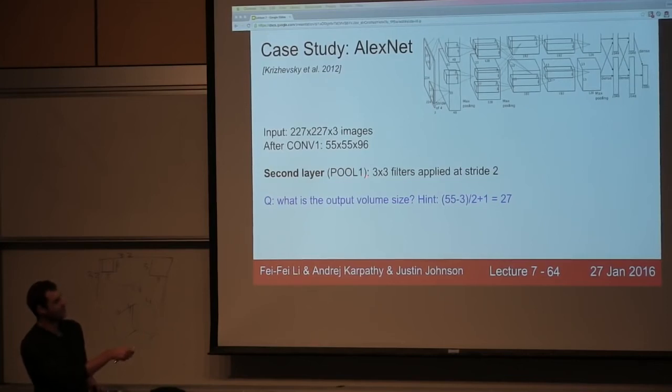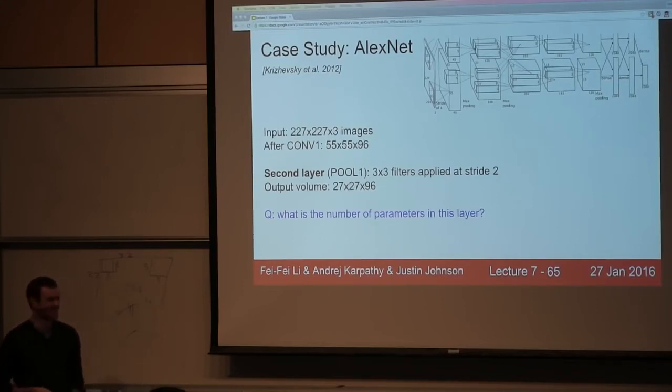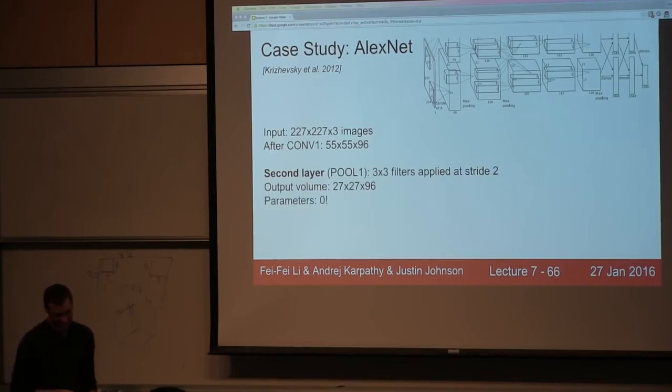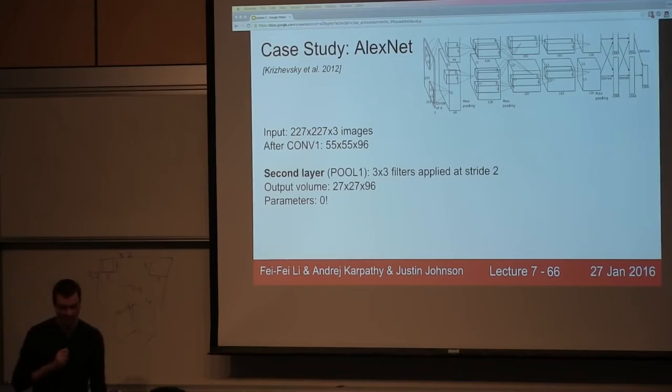After that, we do pool 1. We take this conv volume, and the next layer is a pooling layer. It has 3 by 3 filters applied at stride 2. What is the output volume size after the pooling layer? It's 27 by 27 by 96. Good. How many parameters are there? This is a trick question. There are 0. There are 0 parameters in the pooling layer. Only the conv layers have parameters.